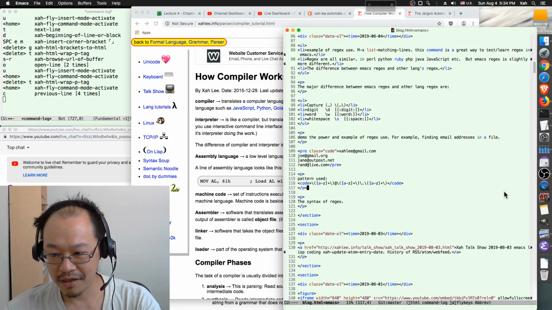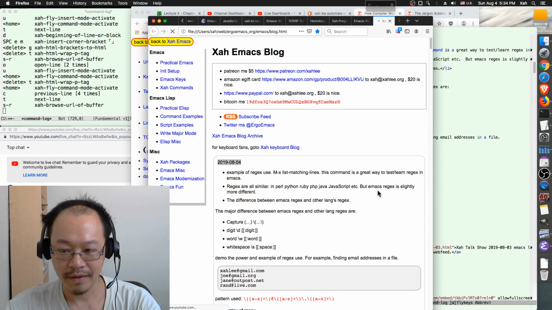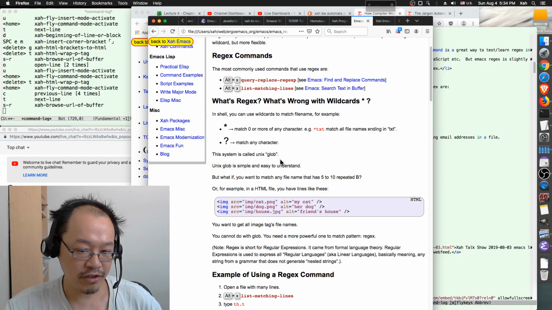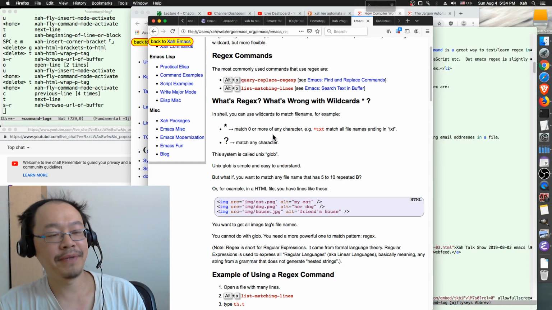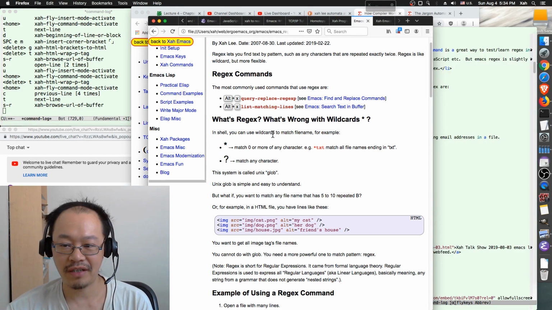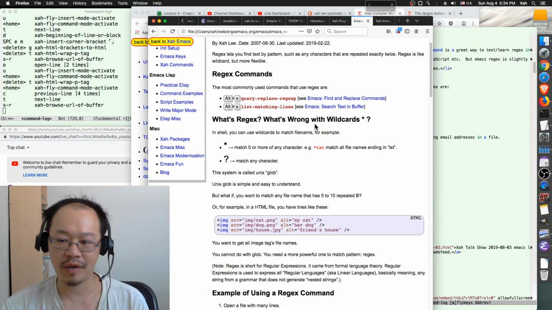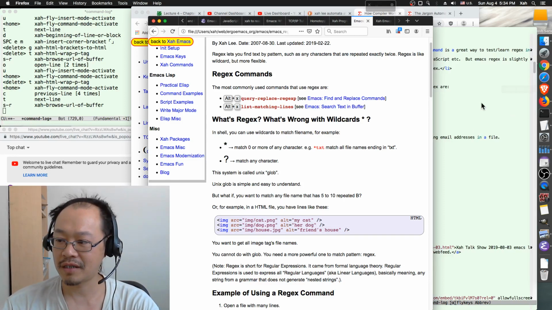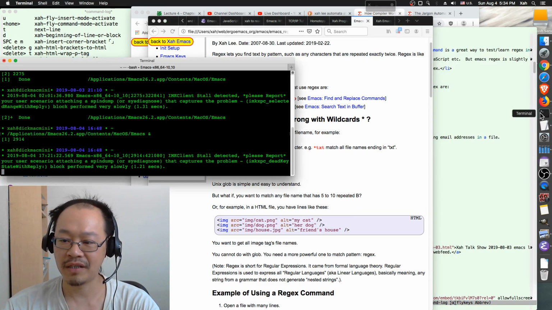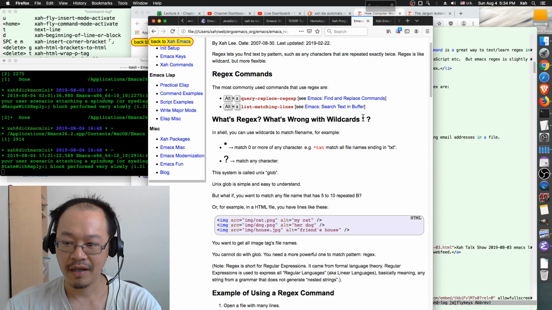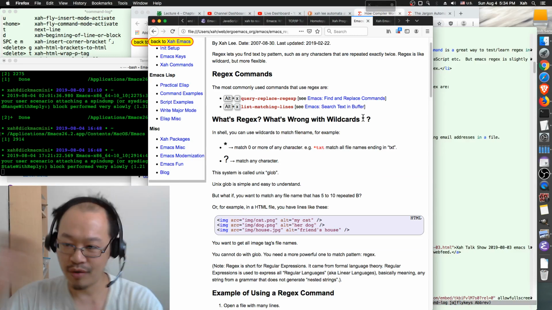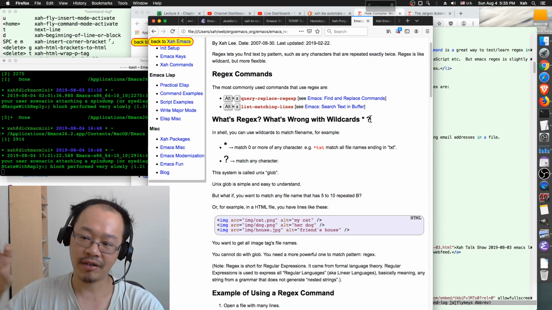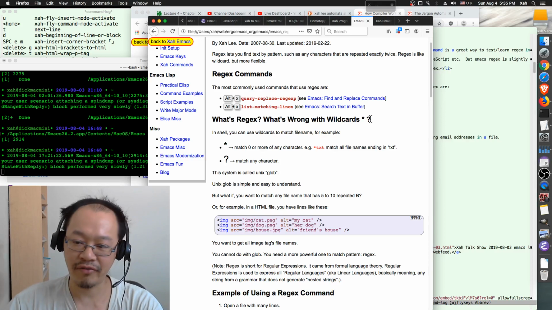So let's go back to regular expression. There's a common question beginners have when they learn regular expression: what's the difference between wildcards? Like in file names, for example in Unix, you have the wildcard asterisk sign, which stands for any sequence of characters, and the question mark, which stands for any single character.